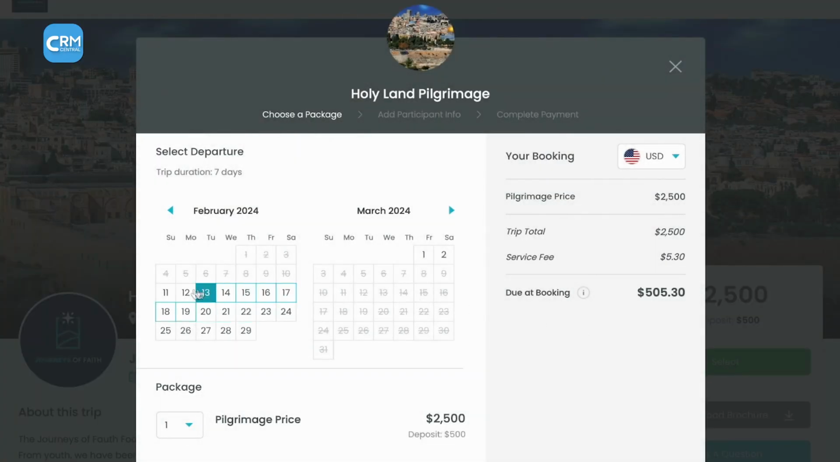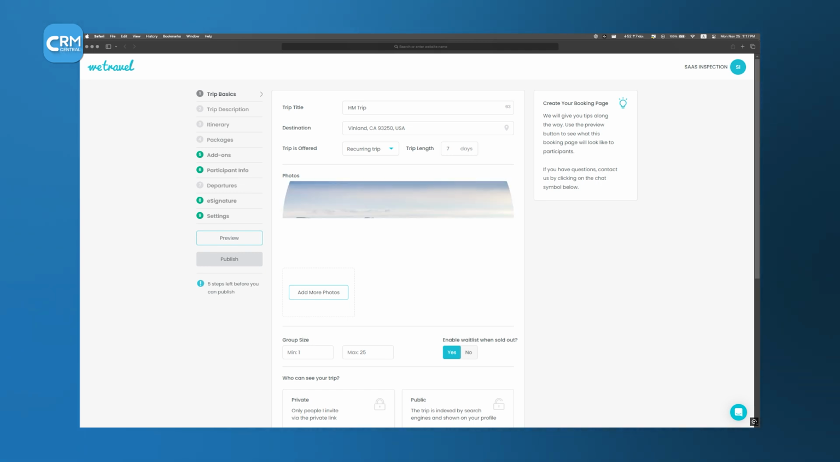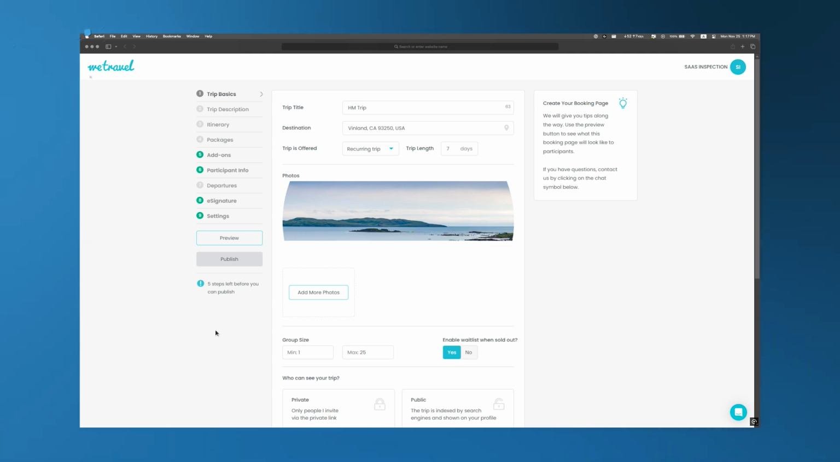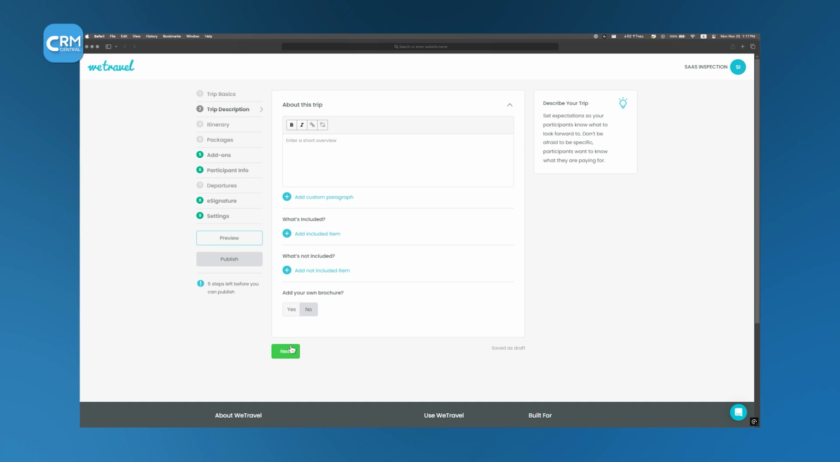So let's start with the booking management system that's designed to track reservations, update availability in real time, and manage booking statuses from a single dashboard. As we said, you can design trips from scratch within WeTravel. That's where everything starts.